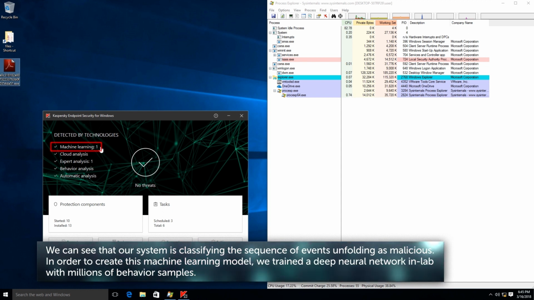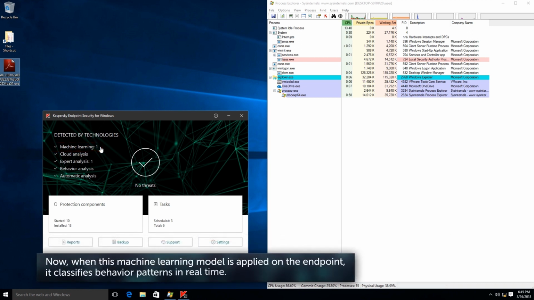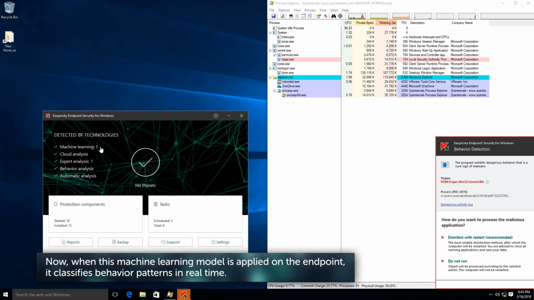In order to create this machine learning model, we trained a deep neural network in the lab with millions of behavior samples. Now, when this machine learning module is applied on the endpoint, it classifies behavior patterns in real time.